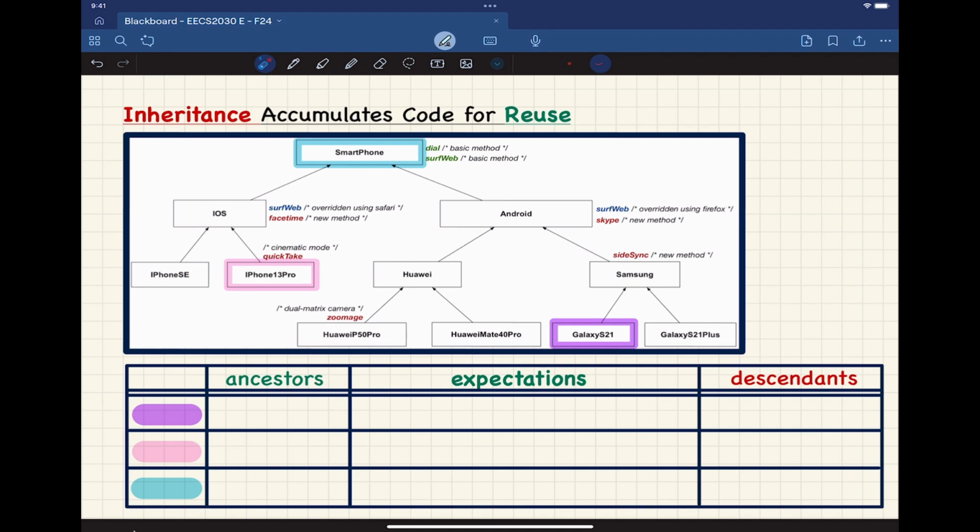Why don't we start with smartphone? What will be the ancestor for smartphone? No ancestor? Itself, yes, good. Just don't forget, just itself. And there's no other class it extends further, right? It will be smartphone, I'll say SP. What about descendants? What will be the descendants for smartphone?